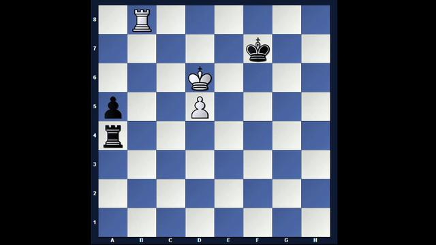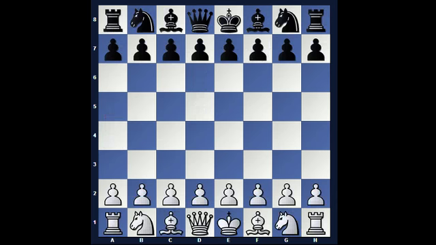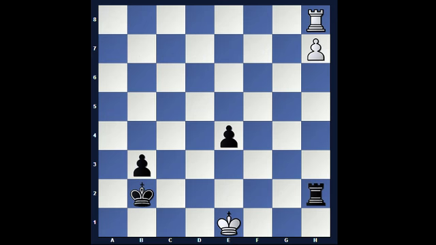Let me show you one final example, which also comes from a game and also contains a mistake. This is from a game Anand against Vallejo, played in Linares in 2005. Black was to move in this position and he played the logical move e3. White played king to d1.